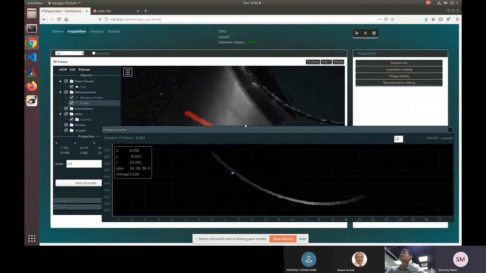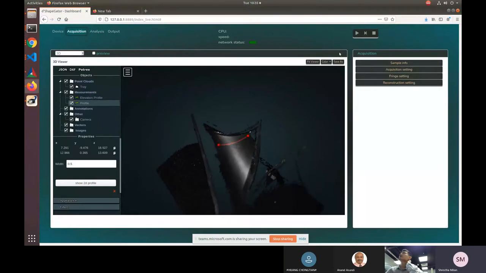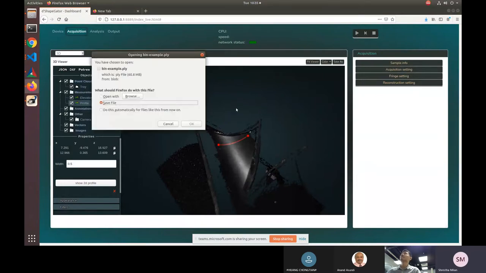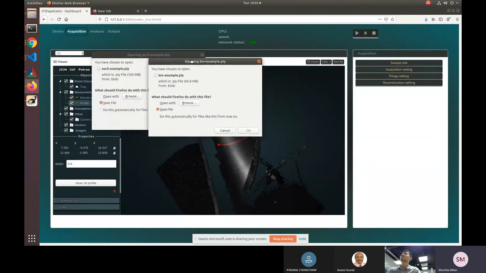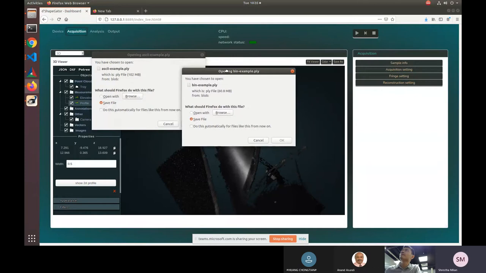And also the whole thing can be saved as a PLY file, so later on you can open it with SolidWorks or other software. Also, is there a specific reason why you put this sample in the slanted position?